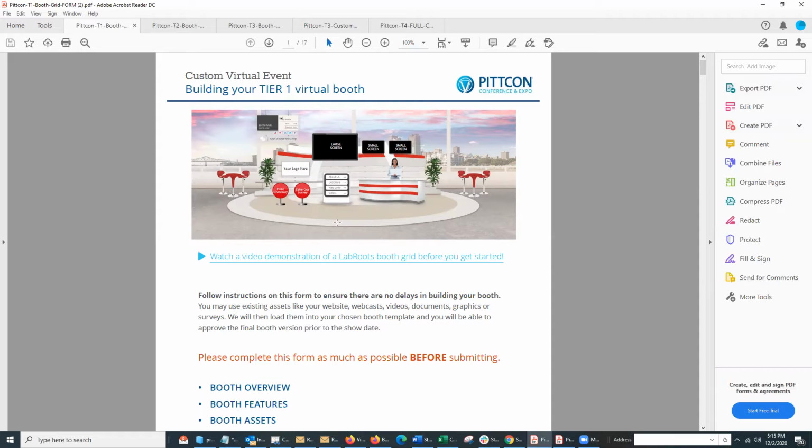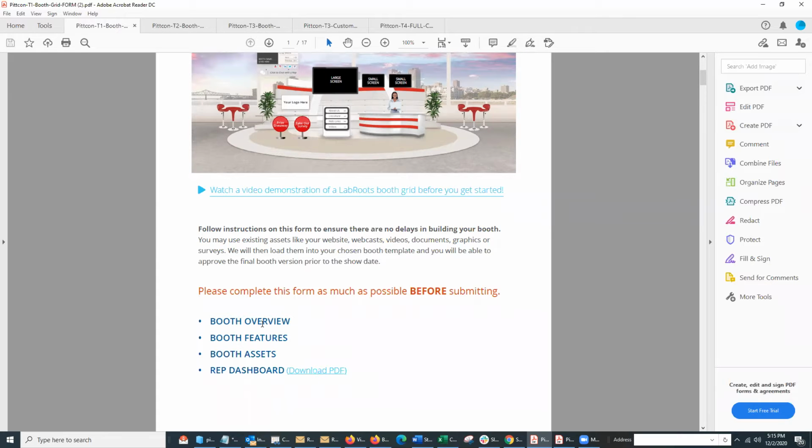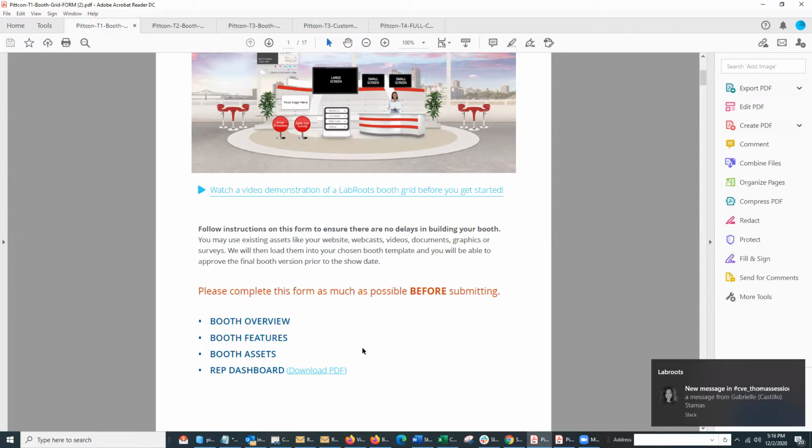For Tier 1, at the beginning here, you can see that you'll have a booth overview, your booth features, your booth assets, and then your booth rep dashboard. And there's a PDF linked here that you can download onto your desktop to see what your rep dashboard has the ability to do. I will go through a rep dashboard here shortly, but you will always have a PDF to refer to as well.